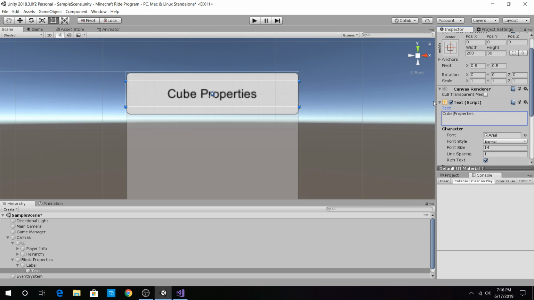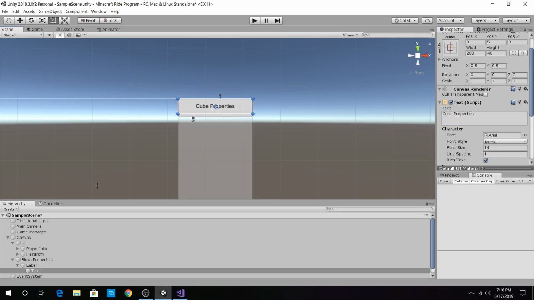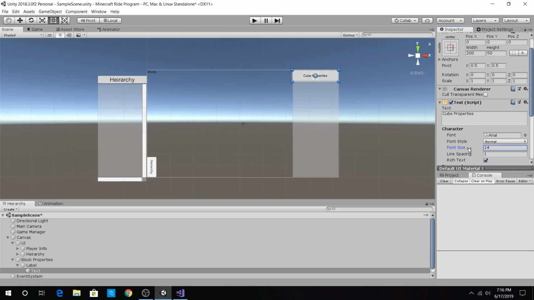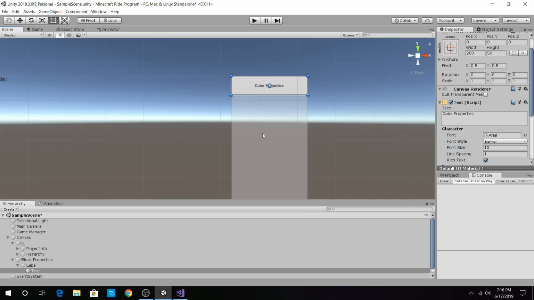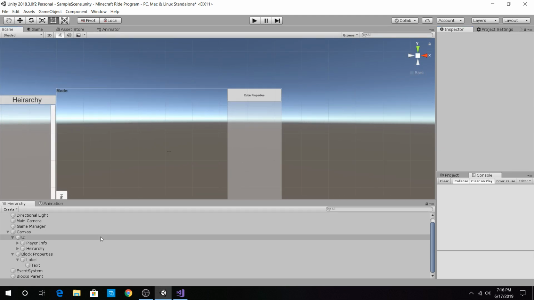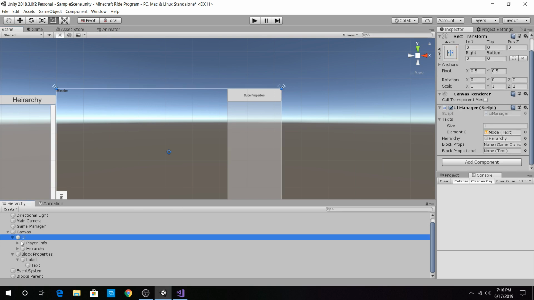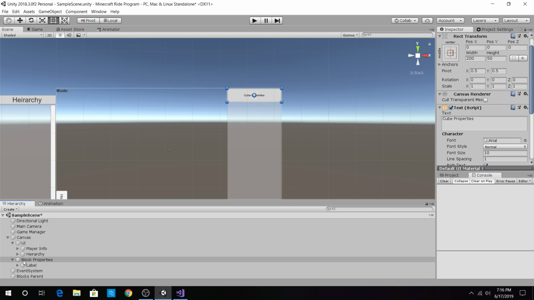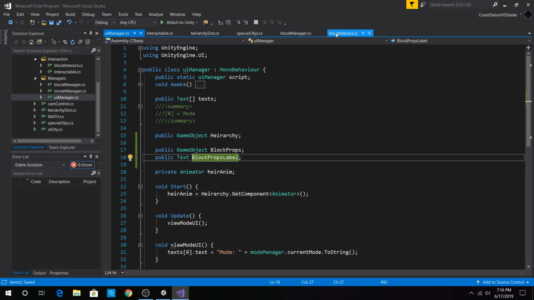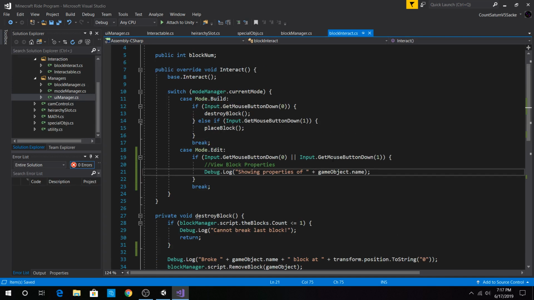Okay, properties, and then for example this is going to be Cube, and hopefully, okay. I have a feeling that this is going to be a bit of a problem when we have larger names, but hopefully you won't use too large of names. I'll just make it smaller, like maybe 10. All right, I think that works. Where is the UI manager? UI manager is here. blockProps should be this one, and the text should be this. I wonder if I should rename it just to make sure. Okay, no, I think it's fine. Okay, so what we want to do is on block interact.